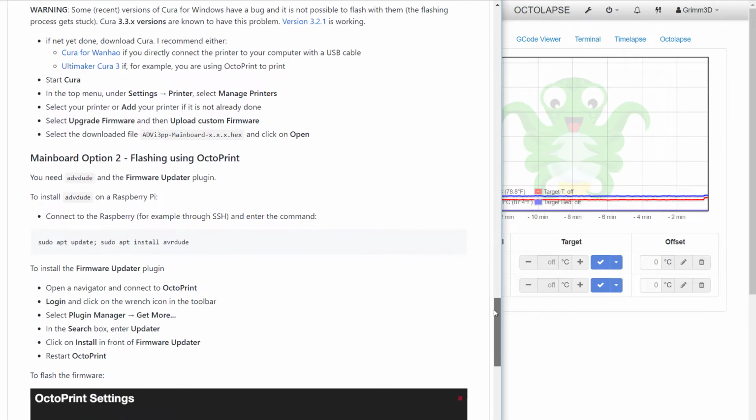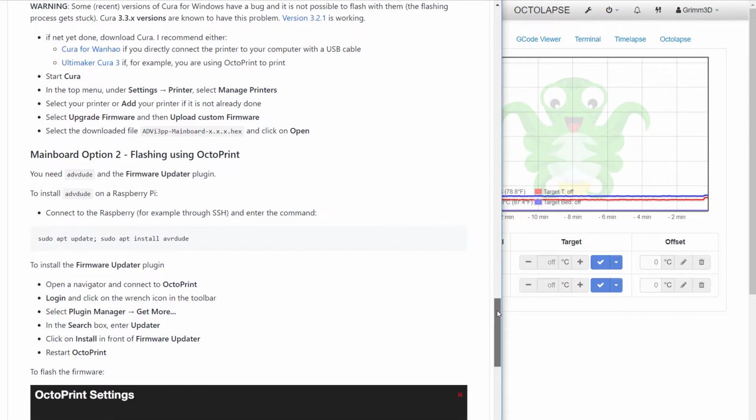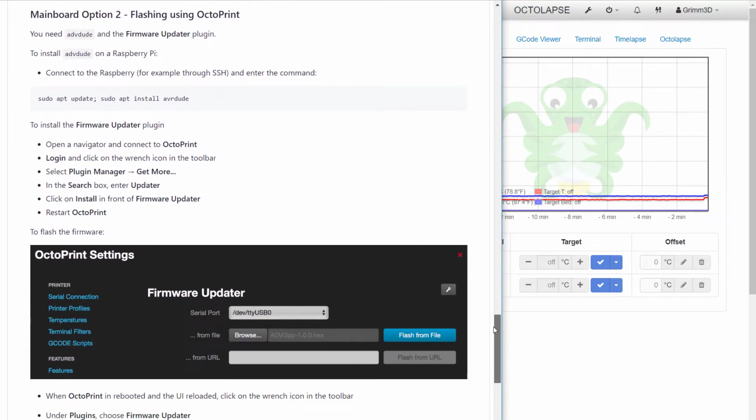Now I am not going to flash using Cura, even though I do use Cura. I have my Octoprint set up in the USB port, so I'm just gonna use Octoprint rather than work all my wires all over the place and get my printer close enough to the computer. So I'm gonna skip here to mainboard option two. Apparently we need a plugin.